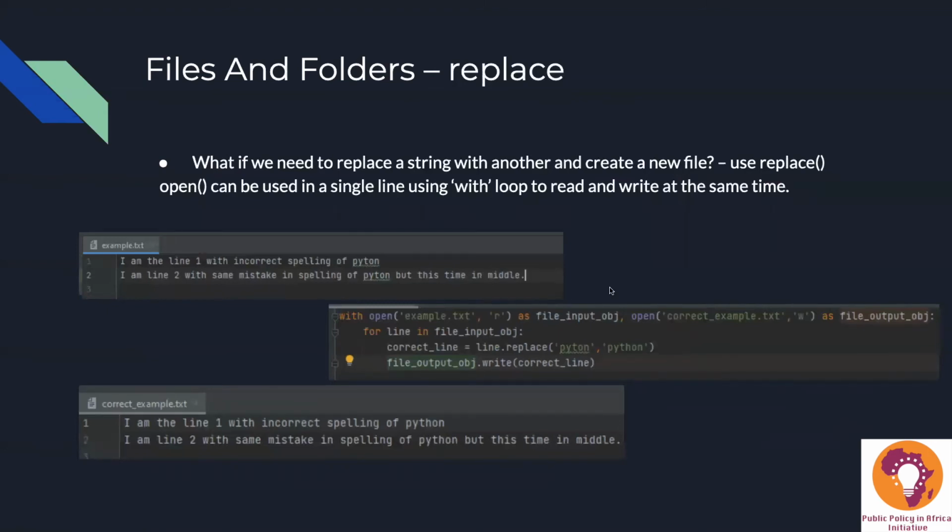So kind of going back to Iffy's question earlier today. So files and folders for replace. What if we need to replace a string with another and create a new file? Use the replace function. So open can be used in a single line using with to loop and read and write at the same time. So we can call open multiple times in a single with on multiple files.